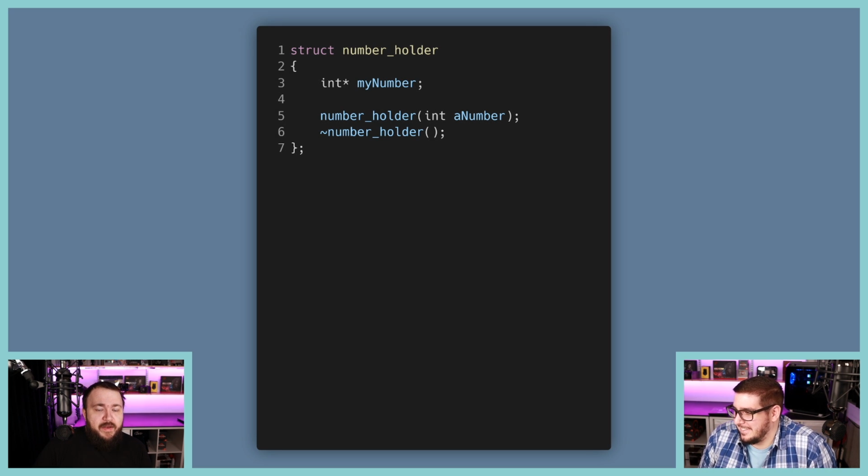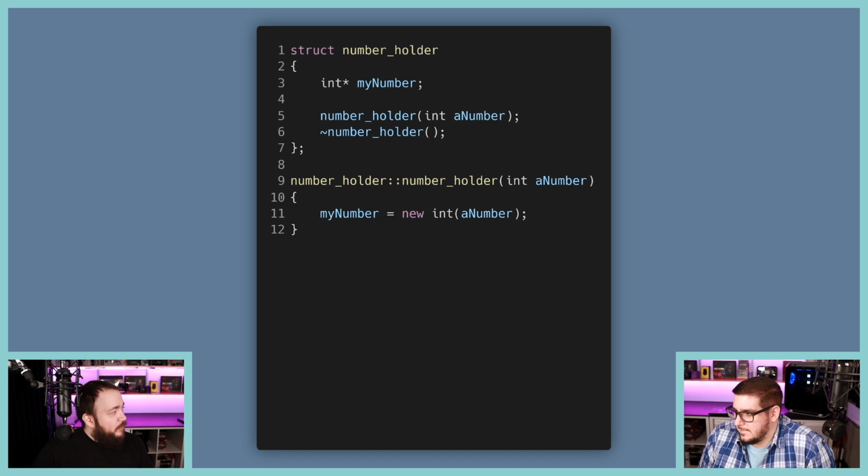And then it has a constructor that takes in the number, I'm guessing the number you want to hold. And it has a destructor. So in the constructor, we do the familiar thing we've been doing today. We take in a number. We say that my number, which is a pointer, equals new int, which then holds the value being stored in the pointer. So now my number is a pointer that holds a number someone gives it.